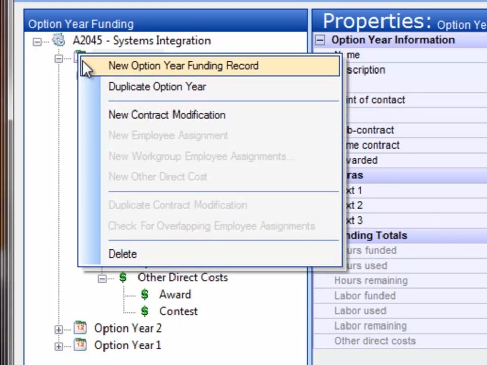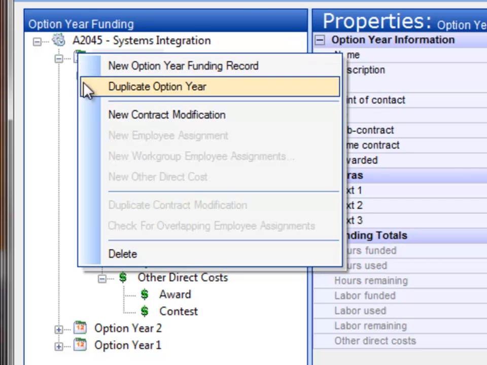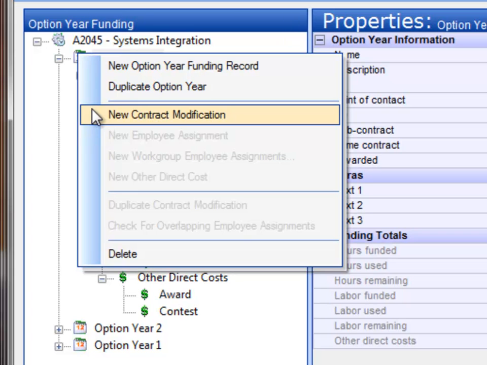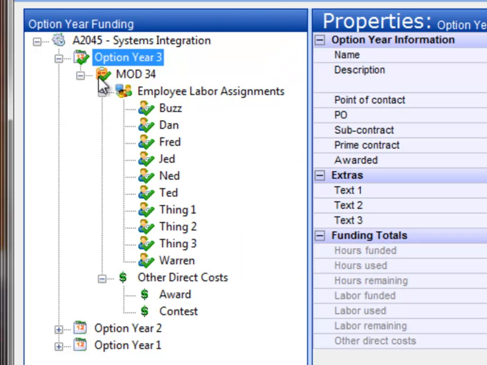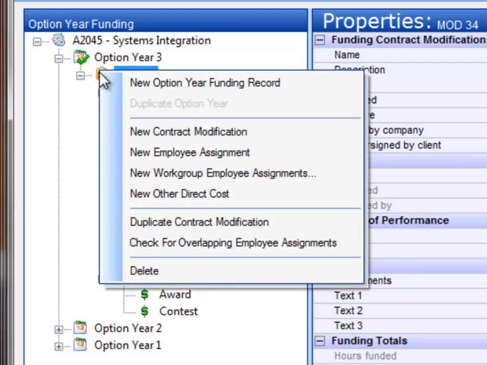Most menus are centered around creating new objects, like a new option year funding record or a new contract modification, which you will do normally when you get started. If you right-click on the contract mod, you have some more of these available to you. Again, creating new objects: the mod, employee assignment, ODCs, and so on. What I wanted to focus on is duplicating a contract mod.